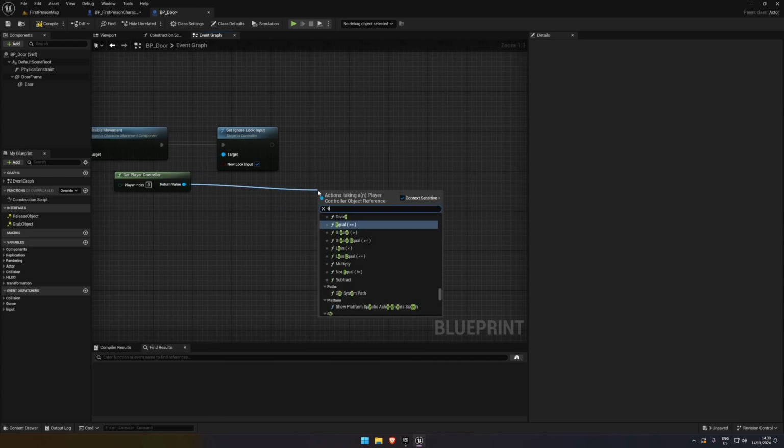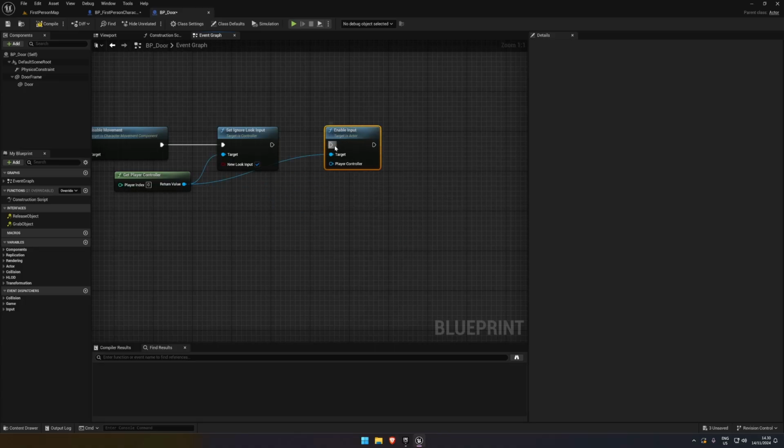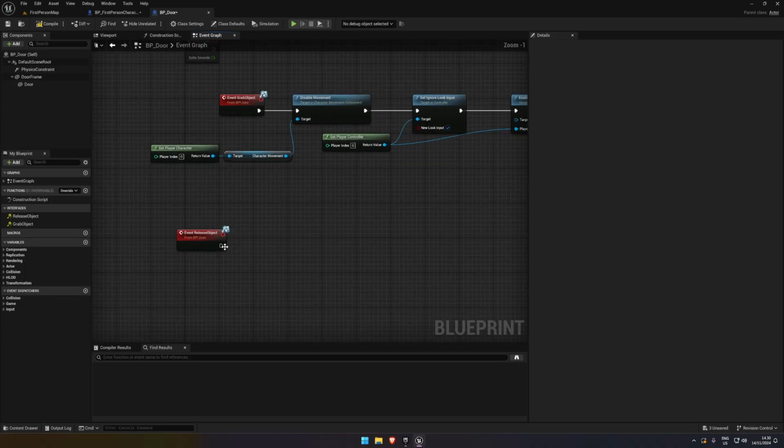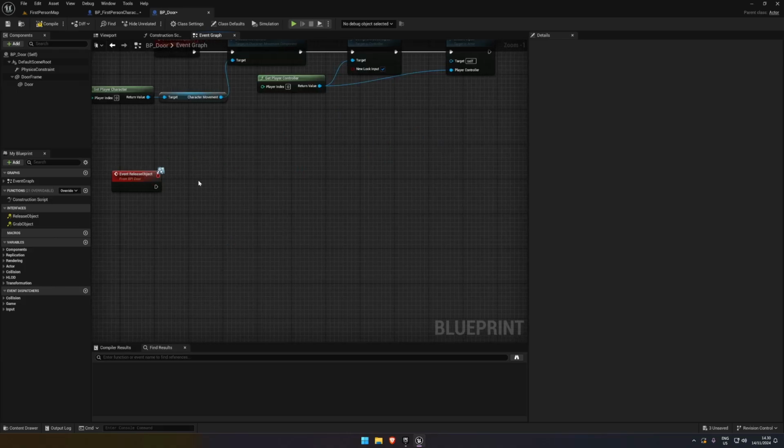The next part is enable input. With this one, make sure you remove the target. We don't want the player to have its input enabled. We want the door itself to be able to interact and do things. Right, so let's then do the release object.